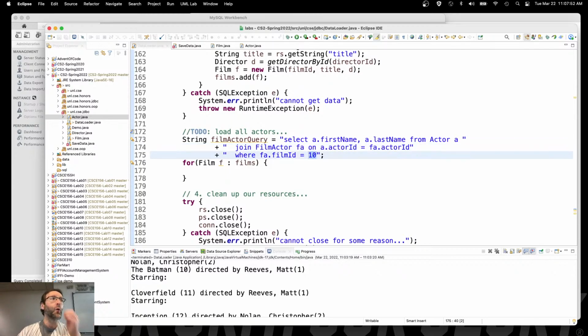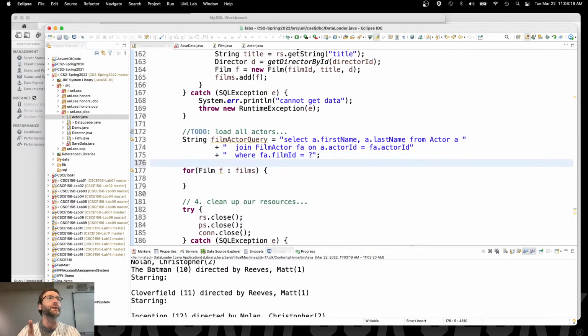Do I always want to do this for the Batman, film ID 10? Nope. So let's change it to a question mark. Remember the question marks? Those are the parameters that get set when you prepare your query. Okay, so for each film, I'm going to execute this query. Before I do that, let's go ahead and prepare it just once. Create a prepared query here just once.